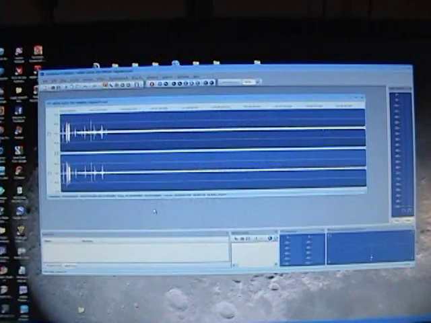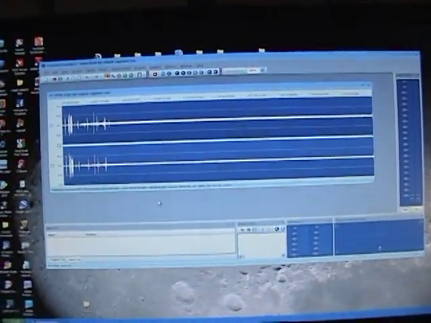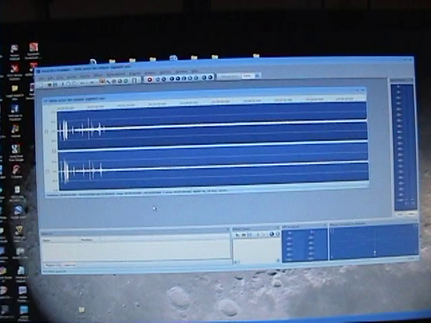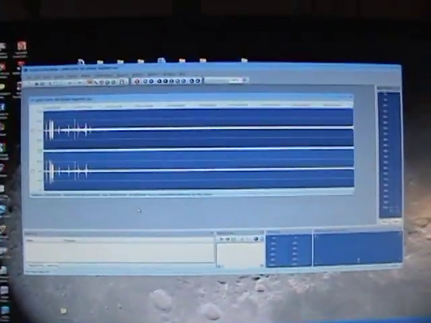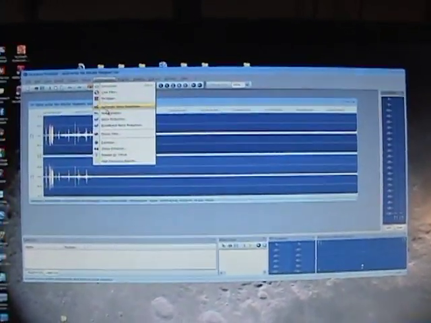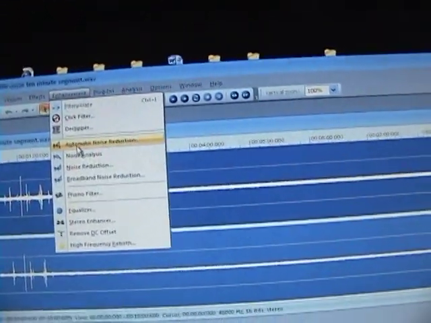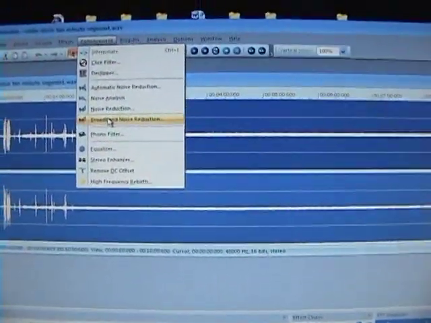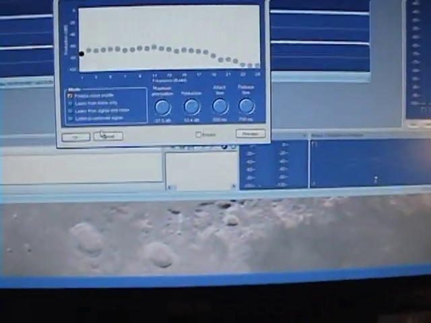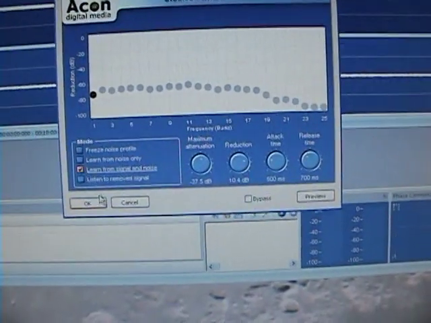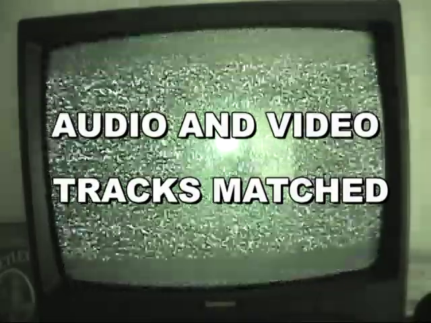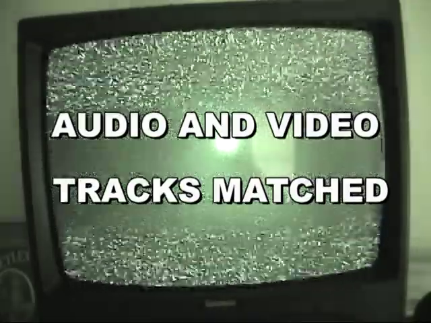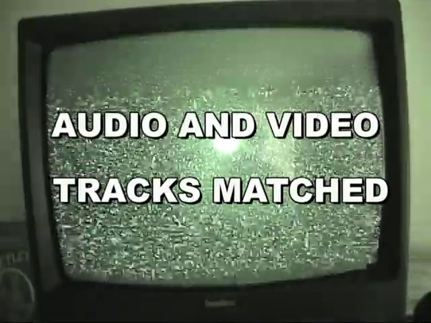Old Windows XP computer. I have loaded the MPEG video, the first 10 minutes of white noise, into Acoustica Premium. So far, I have just used automatic noise reduction. Now, I am going to use broadband noise reduction with Learn from Signal and Noise. Okay.